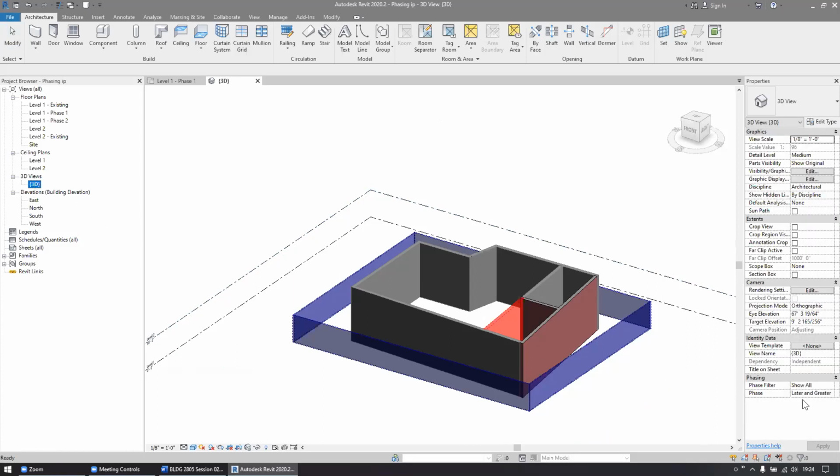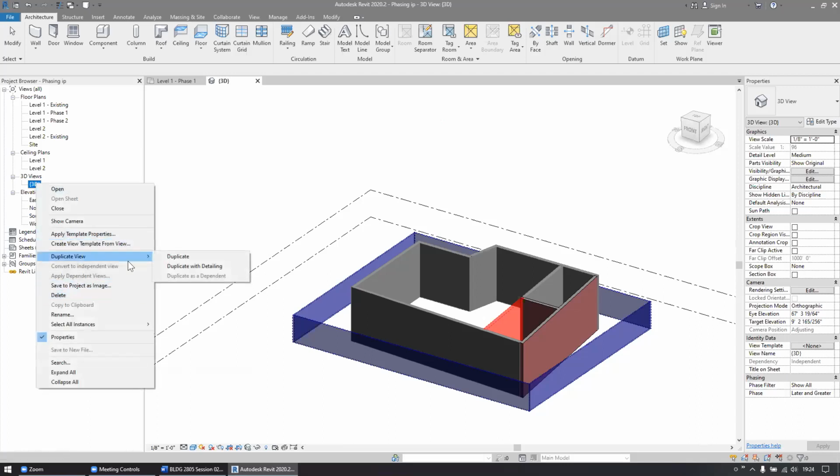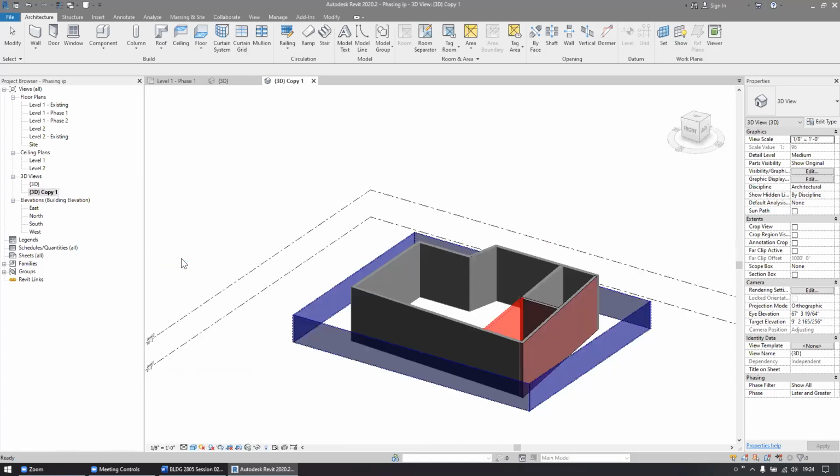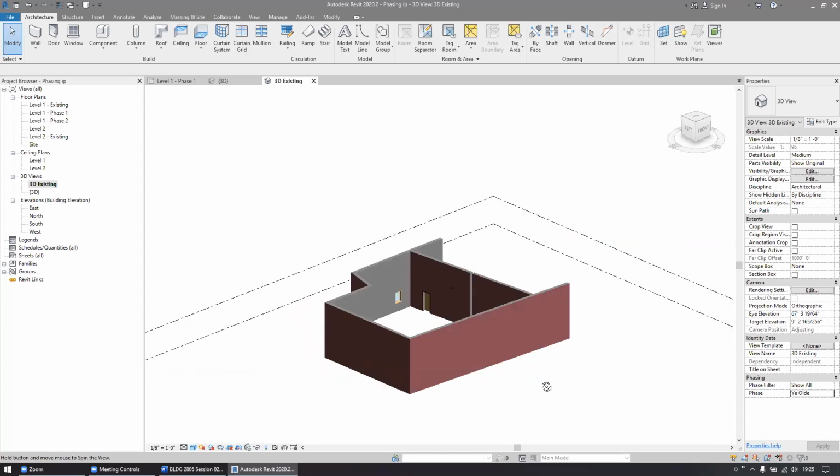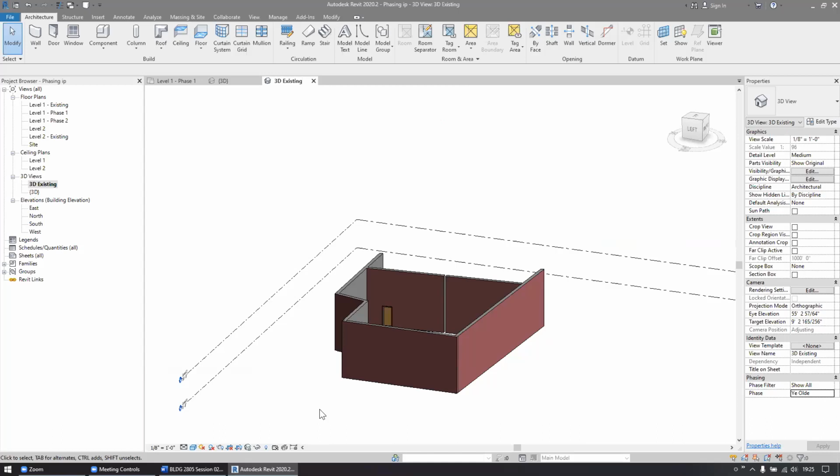So this 3D view that I'm in right now is a phase 1 view. So I could right click this view and duplicate it. And I would do that if I'm modeling the existing building: make a 3D view in the existing phase. And I'm going to rename it 3D existing. Can't spell. Then I'll go over to the phase setting for my 3D view and set it to my existing phase. So there we go. We're looking at the building in the existing phase when it was modeled.